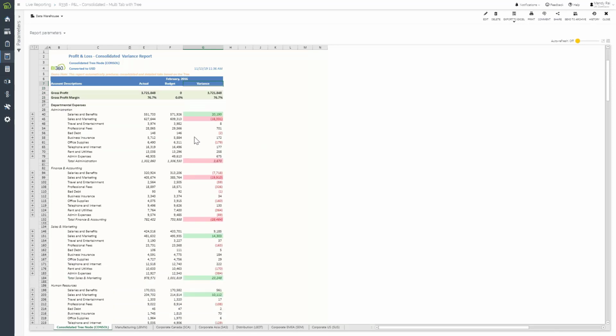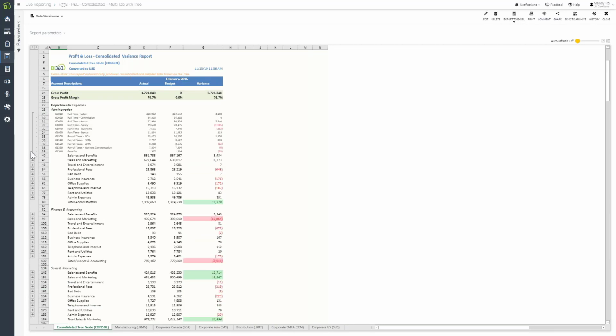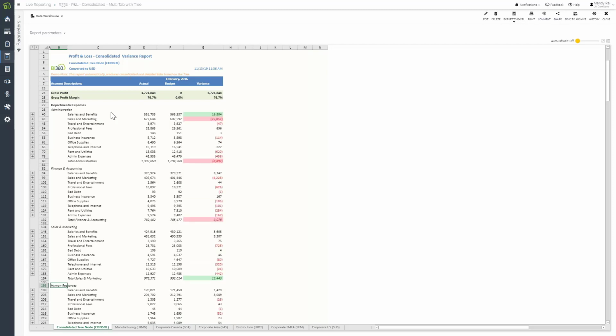If I scroll down slightly, I can see departmental expenses, I can see salary and benefits for each department, so administration, sales and marketing, HR. We're using Excel grouping capability here because I can expand and cascade the particular line items here. And within BI360, we always will have the ability to drill down as well. So at the moment, I'm looking at consolidated view of the group.